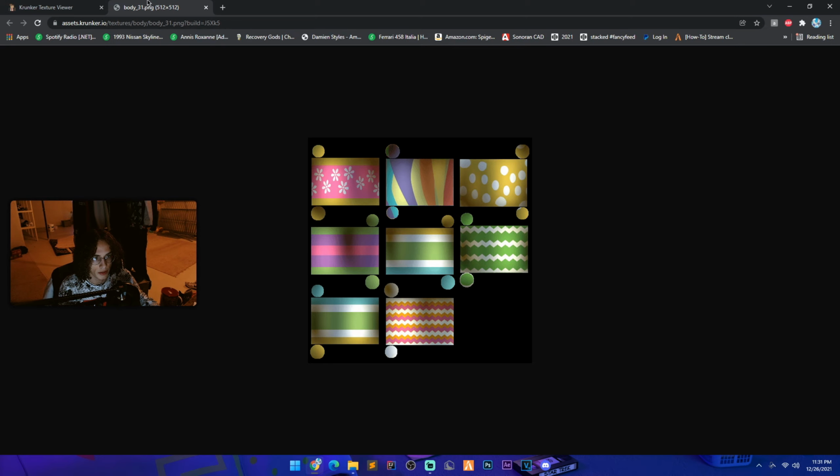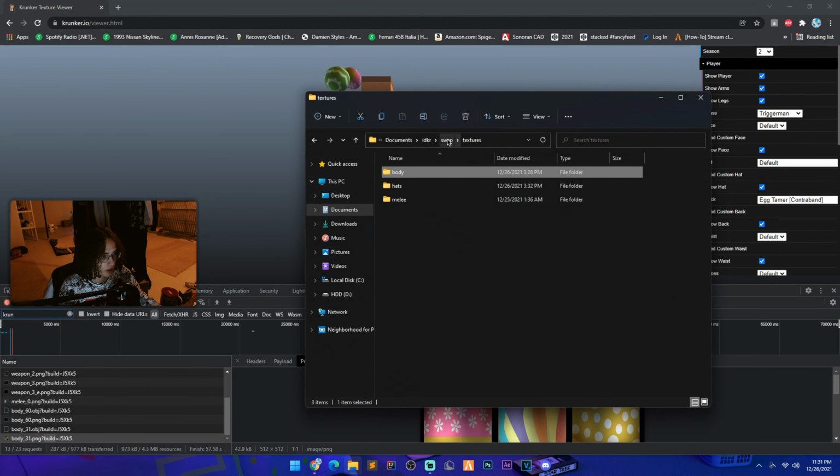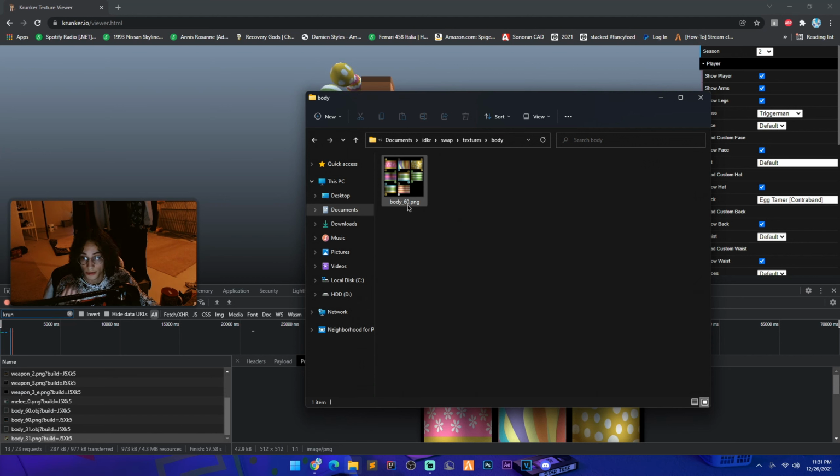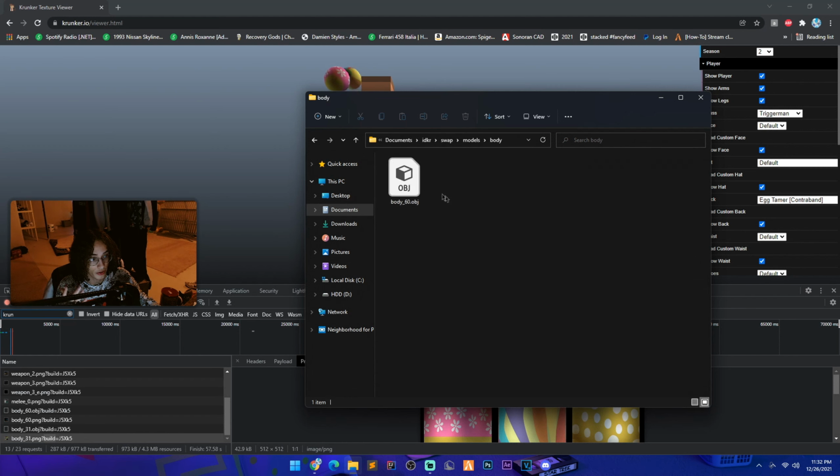I'm not going to save them, but just for example, you would save those, and then we would go into wherever. So the PNG files, that would go into your body, and then you throw it in here. Observer is body 60, so we rename that to body 60. Same thing goes for the models. So you go to the body, rename that to body 60. That'll give you your Egg Tamer.